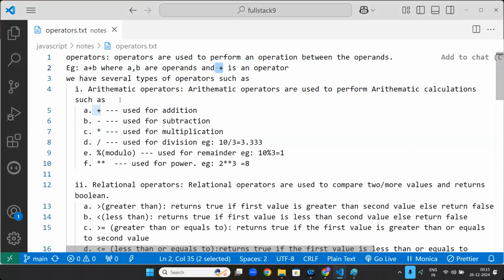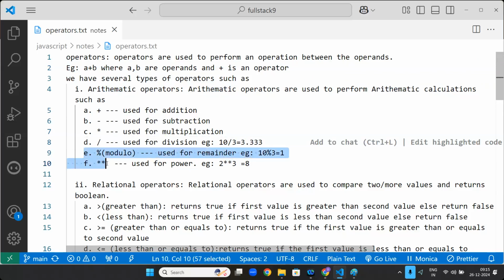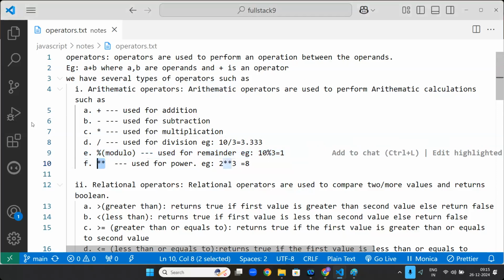We have several operators. Arithmetic operators are used for arithmetic calculations: plus, minus, asterisk, slash, modulo, double asterisk. These last two are something different, because the remaining ones you usually see. Modulo is used for remainder. Double asterisk is used for power. 2 double asterisk 3 means 2 power 3, which is 8.